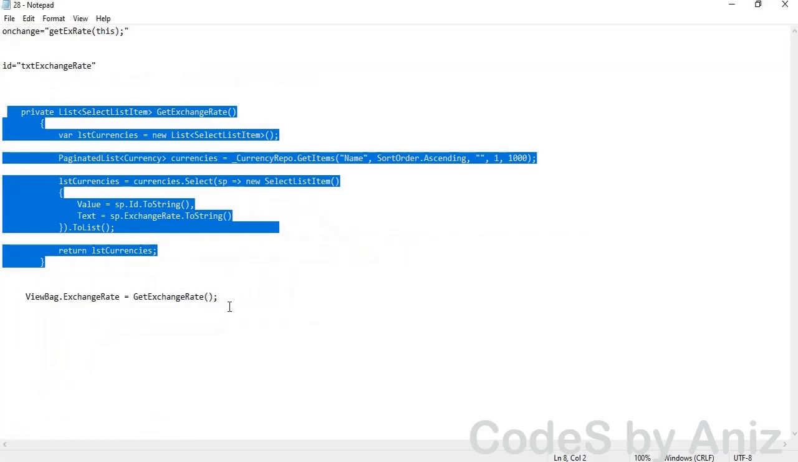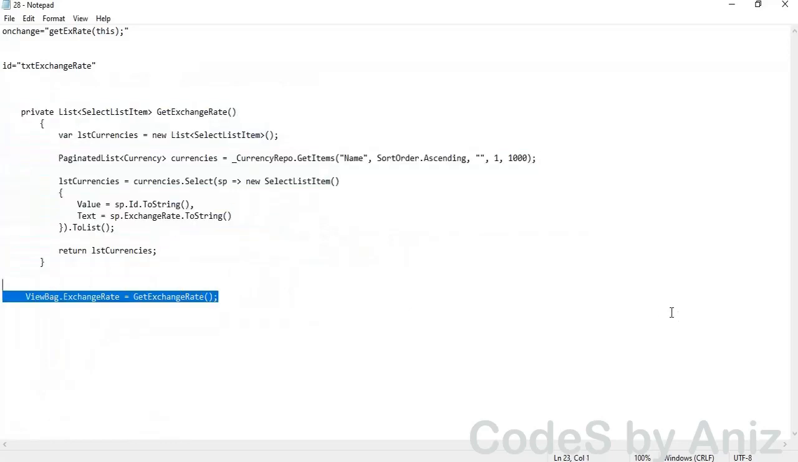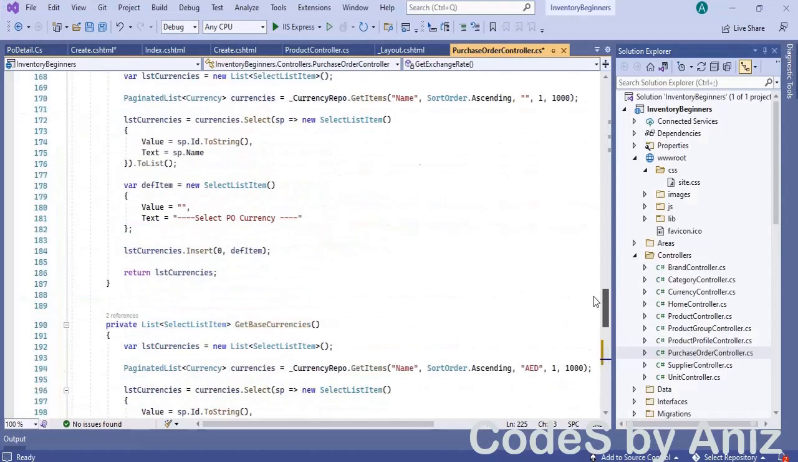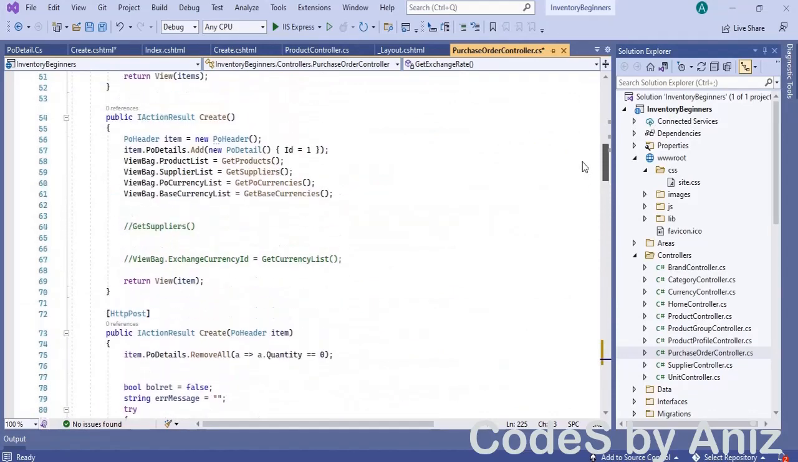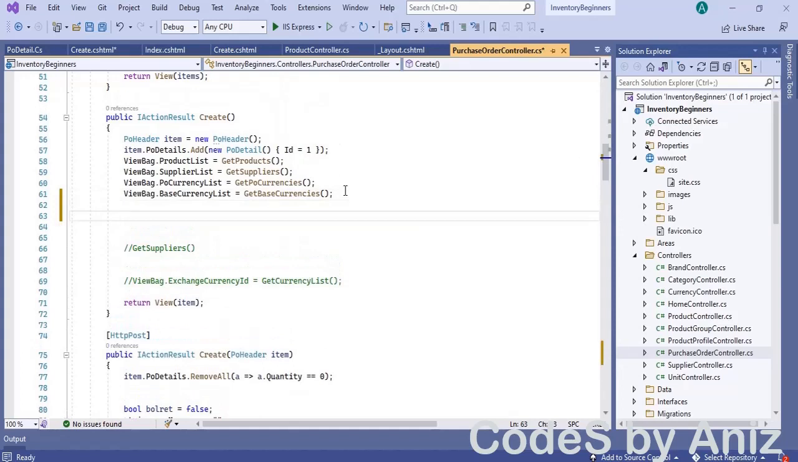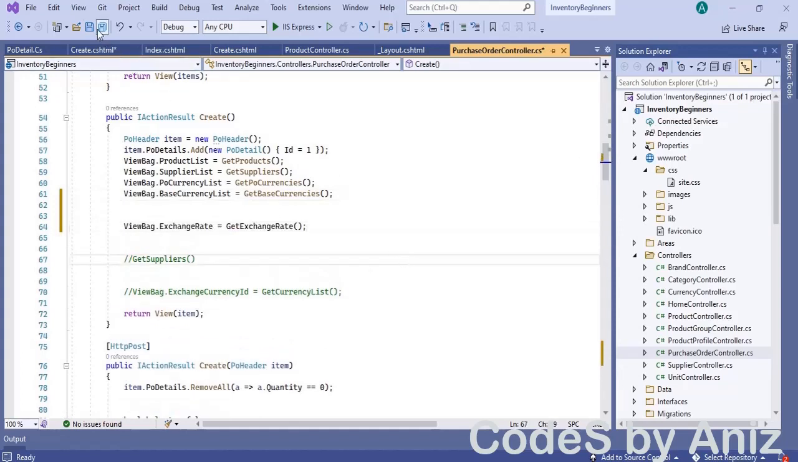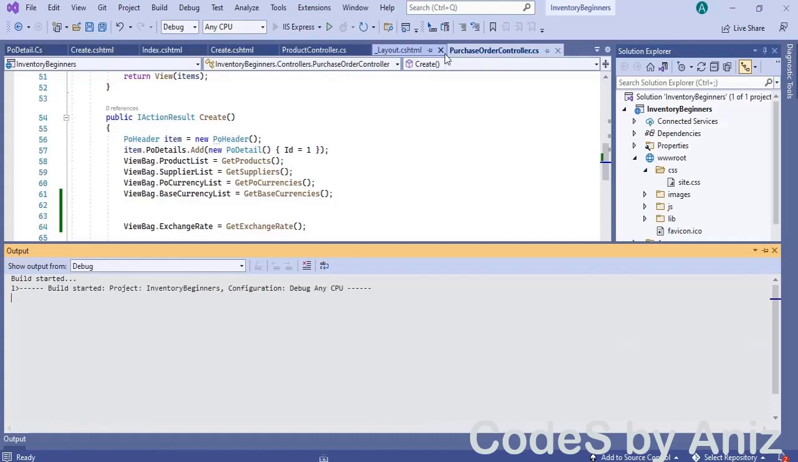After that, come back to the source code folder and copy the last line of the 28.txt file. And then flick back to Visual Studio and open the PurchaseOrderController file. In here, locate the HttpGet Create method. And now paste the code viewBag.ExchangeRate equals getExchangeRate from the clipboard. Then we will build and run the application to see the output.